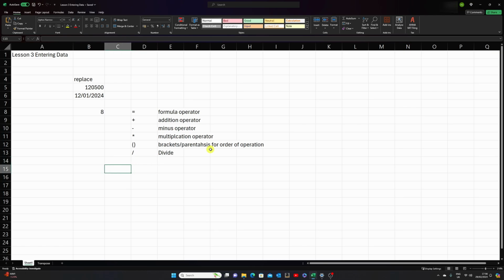So let's have a look at some of those in action. Equals 8 plus 3 equals 11, equals 8, equals 8 minus 3 equals 5, equals 5 times by 3 equals 15, equals 8 divided by 2 equals 4.